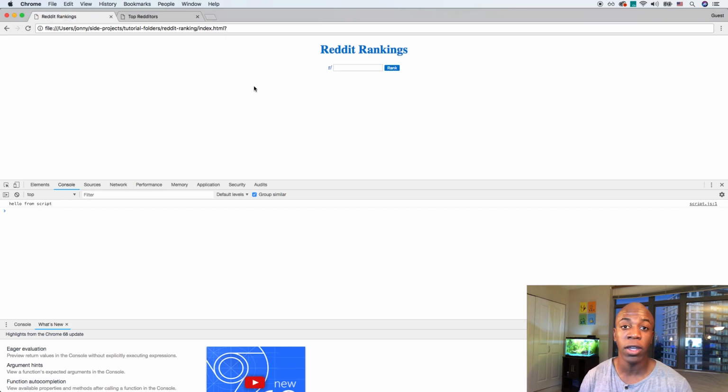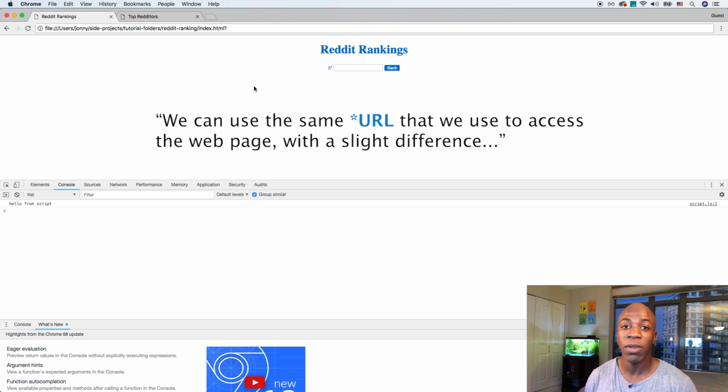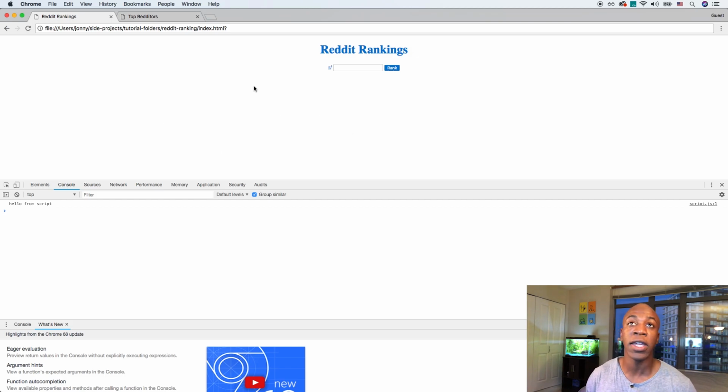Before we start working on building out our script, it's important to understand how Reddit's API works. And it's going to be really simple in our case. In order to access the resource from Reddit's API and get back a JSON object, we can use the same link that we would use to access the web page with a slight difference. Let's take a look at an example.